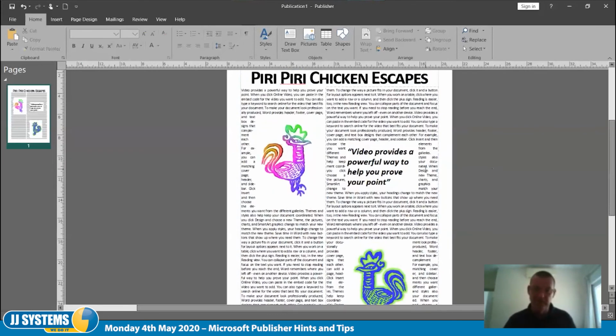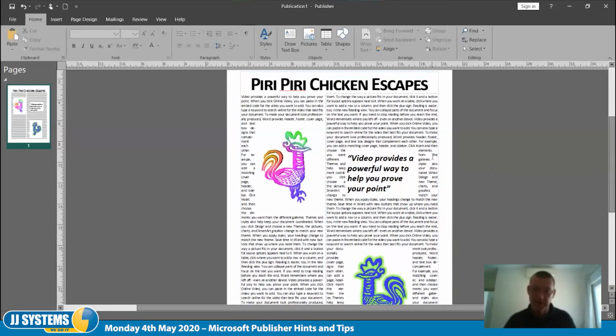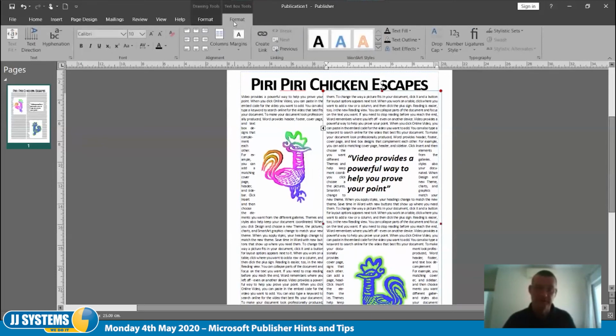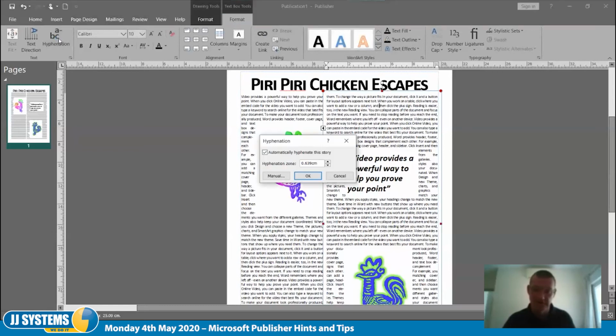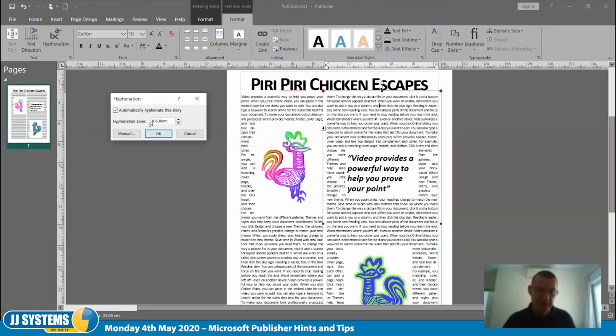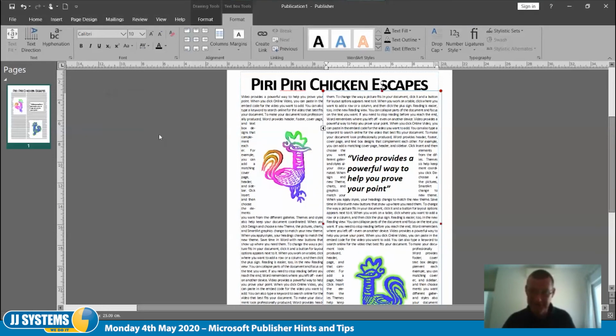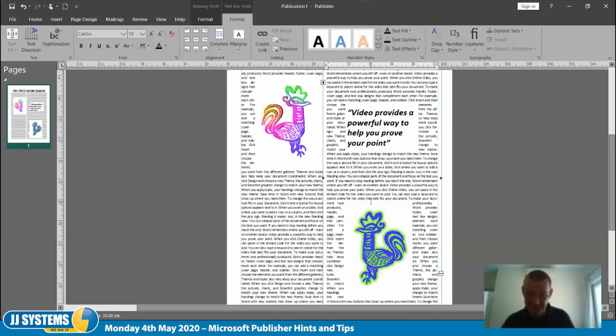The next thing would be to reduce the hyphenation zone. Here we've got a lot of white spaces. If I go into format and then go to hyphenation, it's set to automatically hyphenate. But if I reduce that figure, it will hyphenate quicker, basically. This can sometimes really go horribly wrong, but we'll find out in a minute. Words like the being hyphenated. It's not massively improved things.